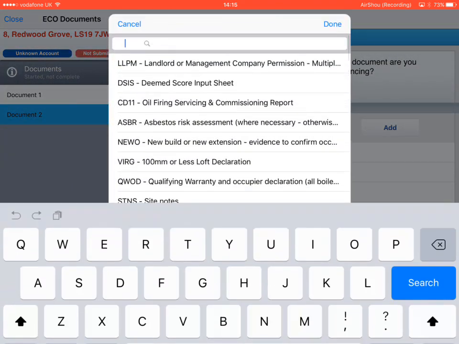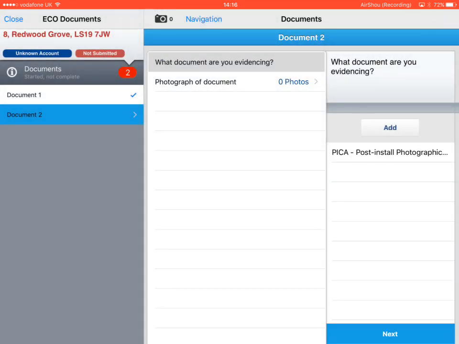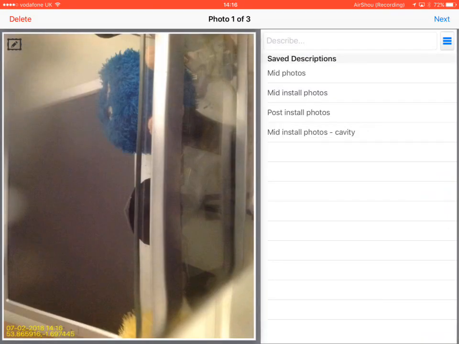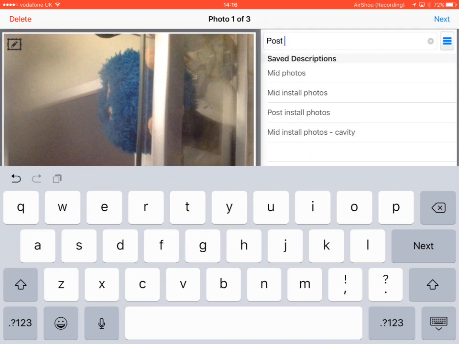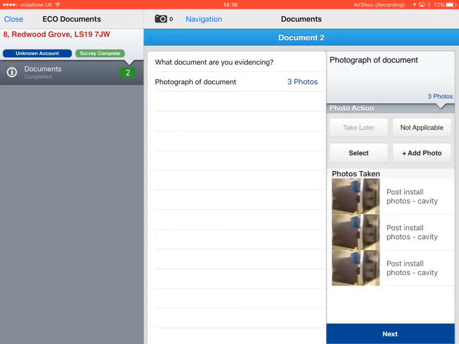So click add, PICA for post install photos, go ahead and select that, done, next, add photos again, and you would take all of your post install photographs, click done, let's label it like that, and then just like you did with your mid, just go ahead and label all of those photographs. So that's your mid and your post install photographs done.